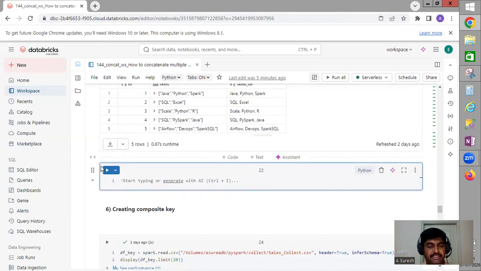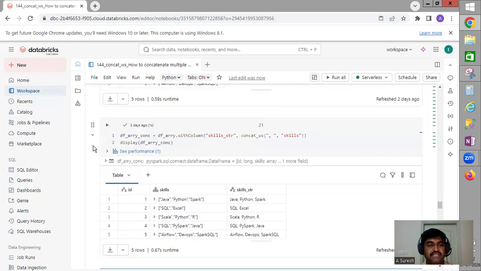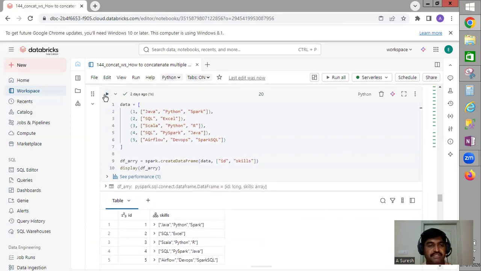What I will do, this separator I will remove, the comma I will remove. So I will keep it empty here, that means without a space. And I will change this name to something like 01. So first I will run this data frame, my sample data frame.